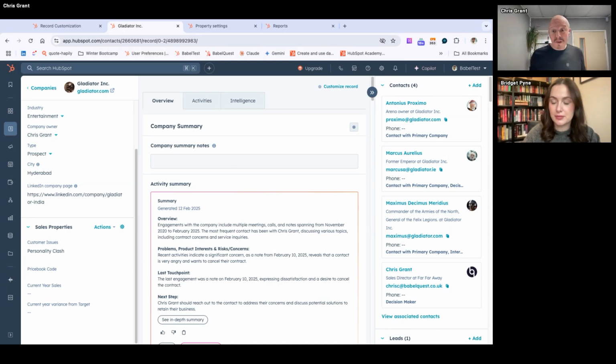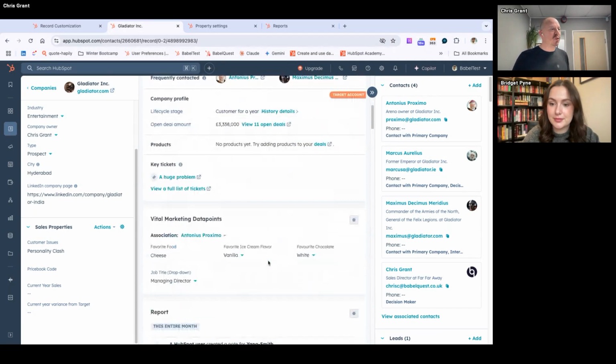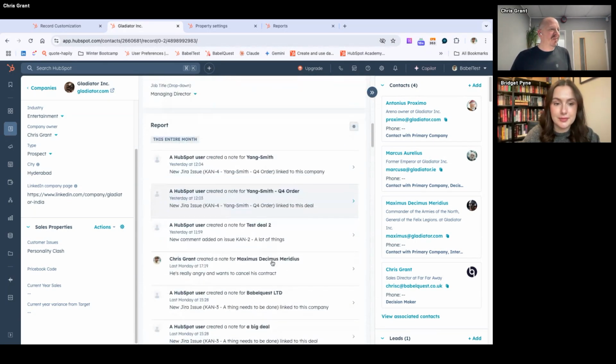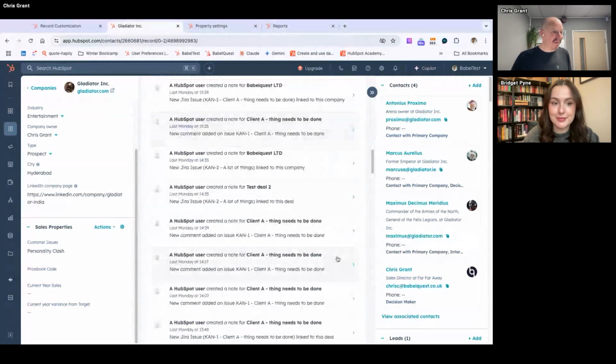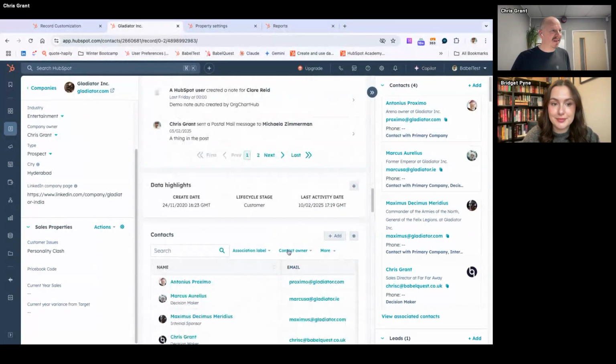So homework for all of you. Tell your team about bookmarks and think about what you can add to that central column. Be it reports, whatever it happens to be. That report's actually very long.